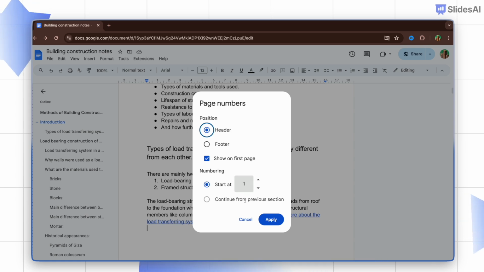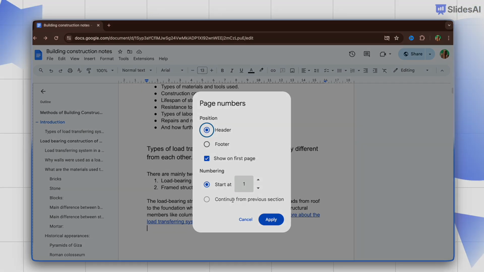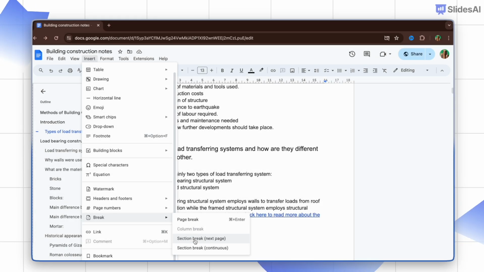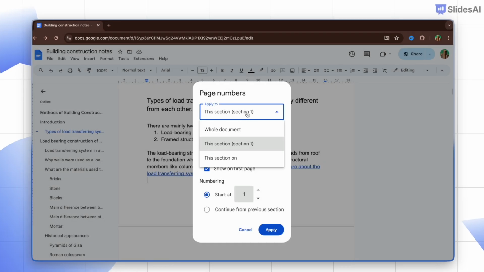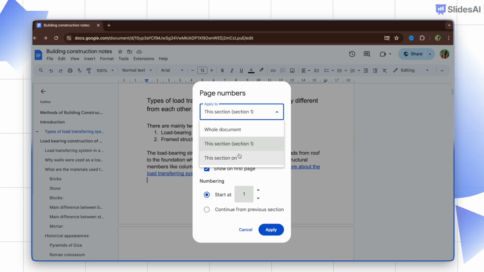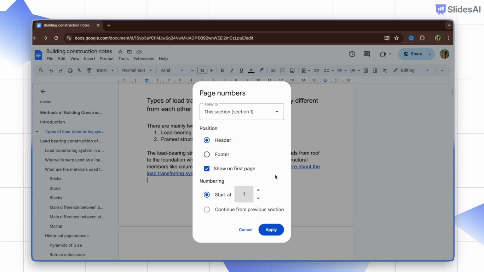Down below, we have another option that's generally disabled when we don't have sections in our document. When you add section breaks, you can see the different sections. In this drop down, you can choose a specific section and apply the page numbers. It's great for documents with different sections that need separate numbering.